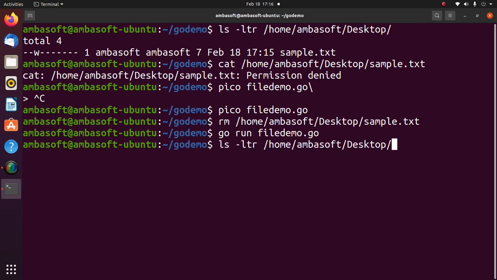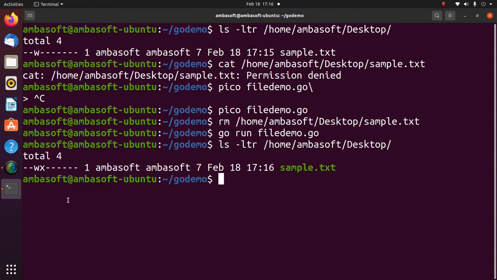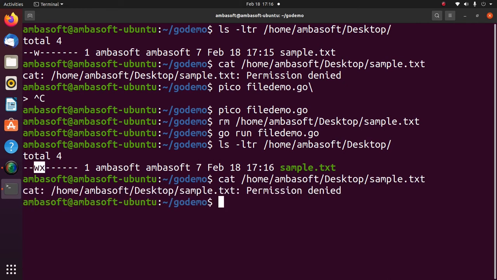Checking the permission of the file using ls -ltr. This time it is writable and executable. Still, this is not having the read flag. So now even if you try a cat command, the permission is denied for you. So this time 300 gives you write and executable permission. Still, you cannot read the file.